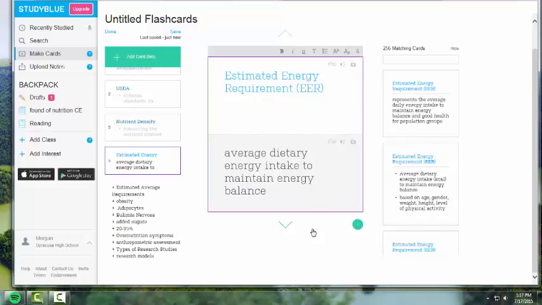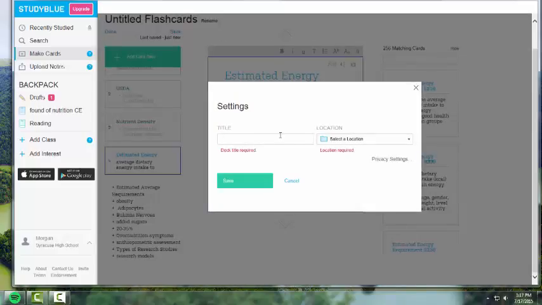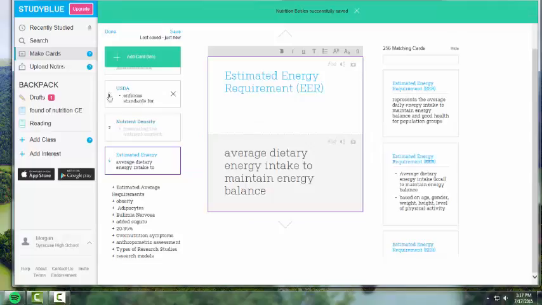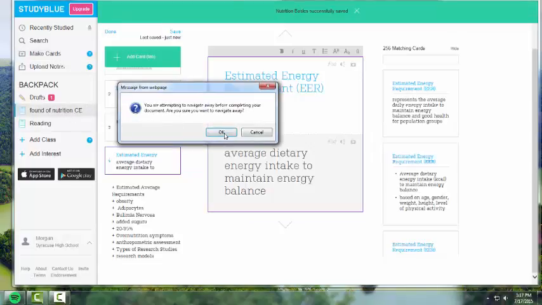Okay, once you're finished, you'll want to rename it. So deck title will say nutrition basics. And my location, I want it in my class. So save that there.